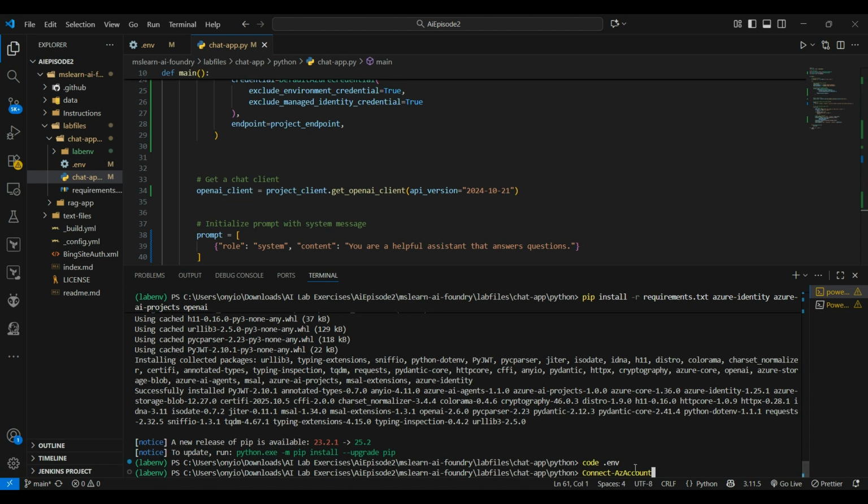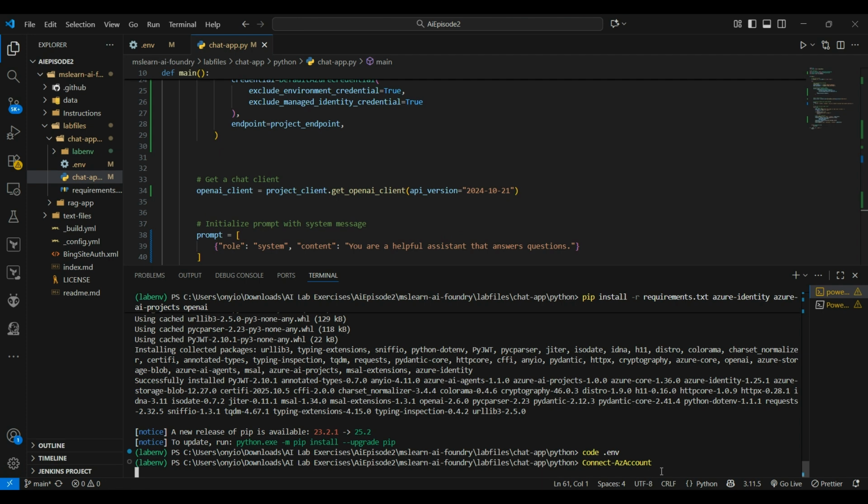Type connect AZ account as I've done down here. Just wait for it to load so you can sign in. All right, I'm signed in already. So I'll just click this.